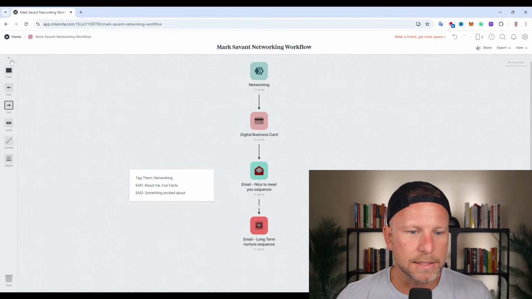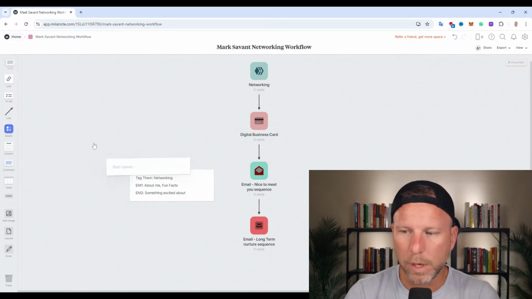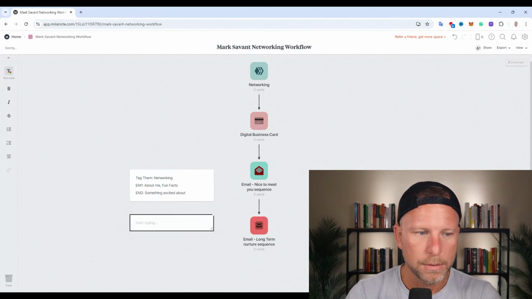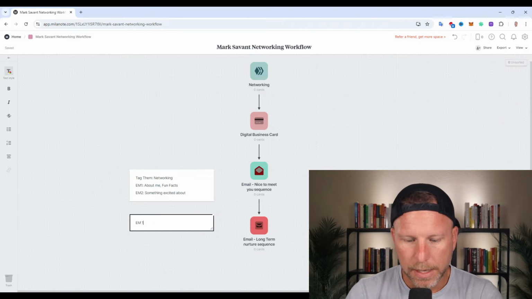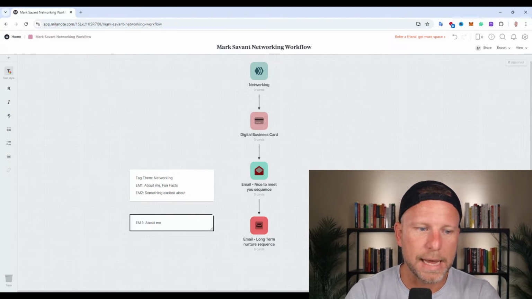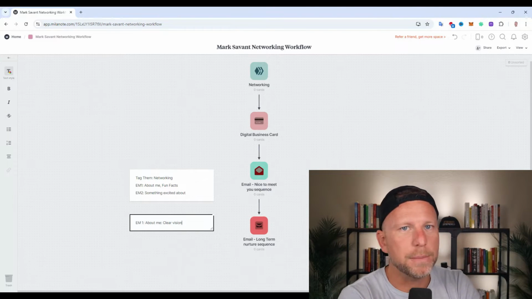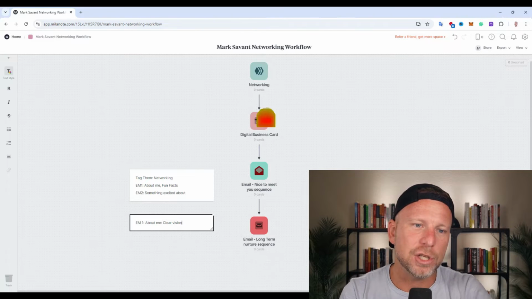And then in these long-term email sequences, my email one is going to be something about me, clear vision. Now, remember with your long-term nurture sequence, people are going to be coming here from different areas, not just the networking.